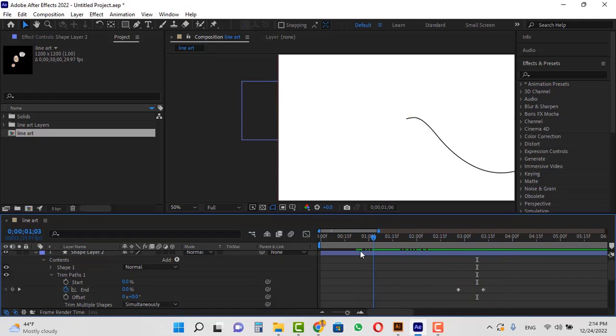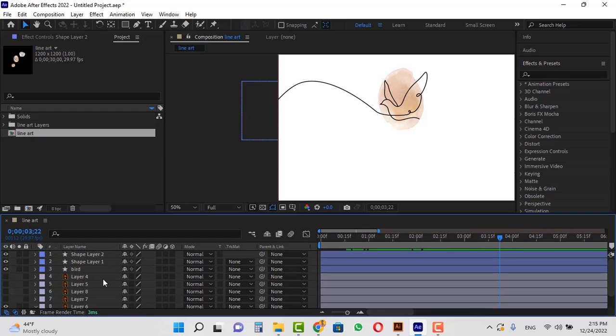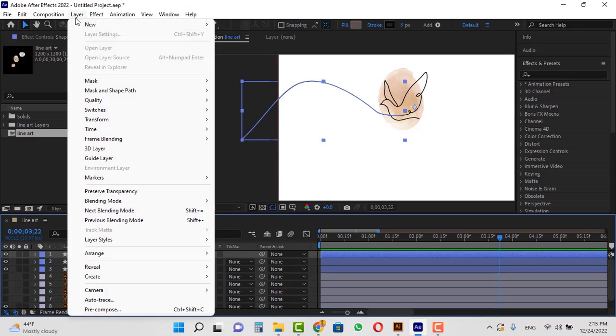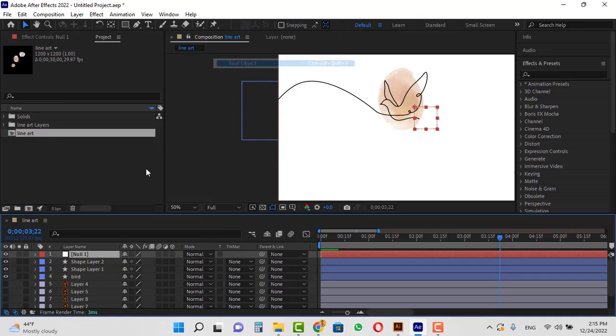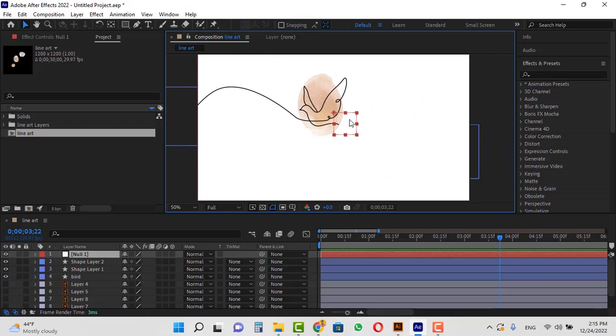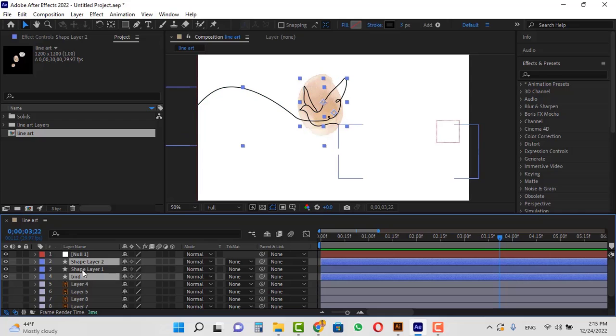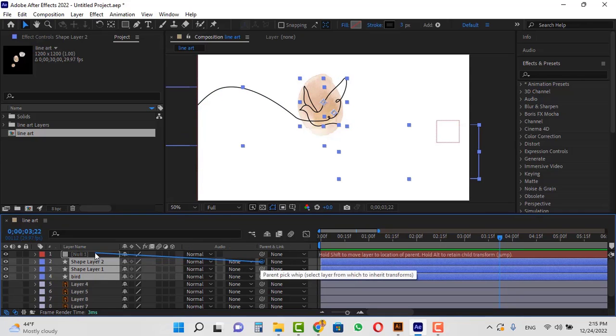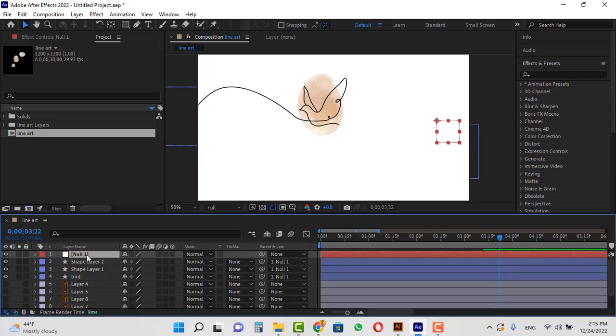Now we have to animate the camera. We want this bird to exit from the right side of the scene, and the stork will appear instead. To animate the camera, we can connect all these layers to a null object and animate the null object. From the layer menu, first create a null object. I put this null object here, for example. Select these 3 shapes and connect them to the null object in this way.